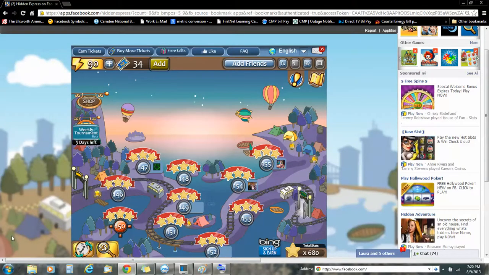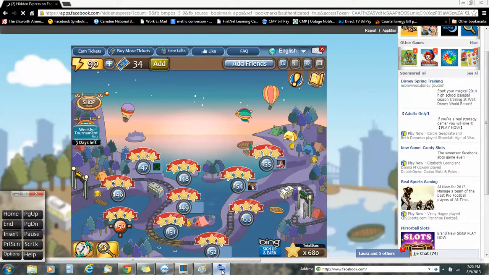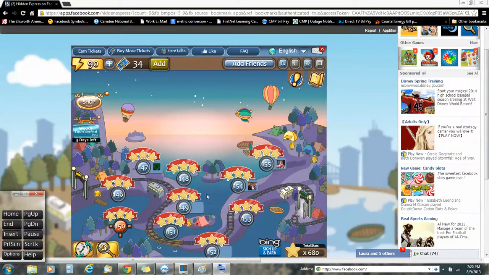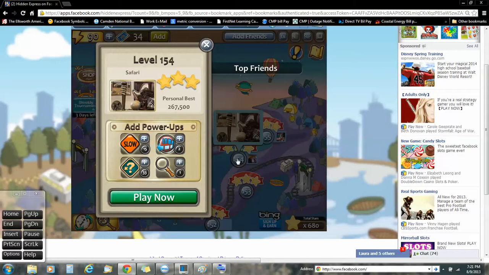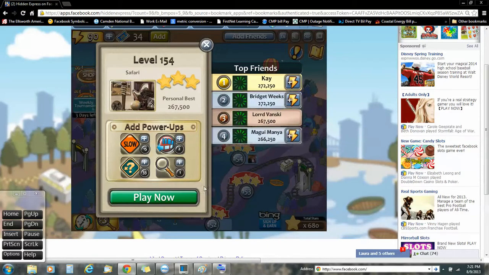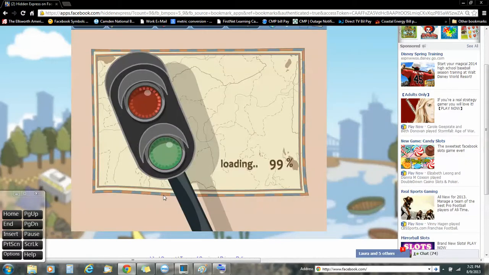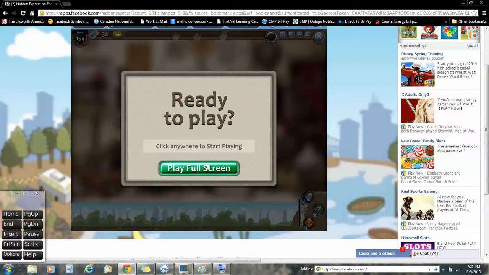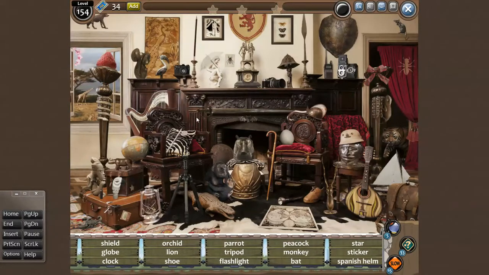Before I start the game, I'm just going to open up my on-screen keyboard because this is where you're going to use the print screen capture. Let's go ahead, and I'm going to choose level 154 Safari, even though I've done it, but for demonstration purposes, it's easy to show you the simple labeling because it goes the same for the rest. So let's go ahead and play now. We can go to full screen. Now we're going to wait till it says press escape to exit full screen mode.